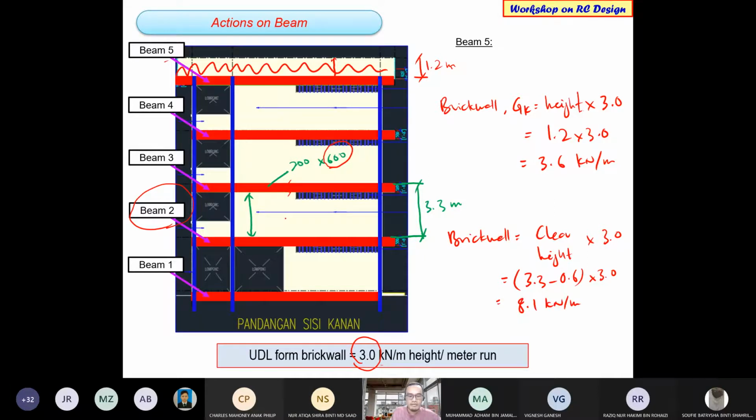But this is for this span. Let's say this is span number 1 and span number 2. For span number 2, the loading is here, 8.1 kilonewton per meter. How about span number 1? Let's say the height is similar to the upper one, which is 1.2 meter. So here the loading is smaller, which is 3.6 kilonewton per meter.